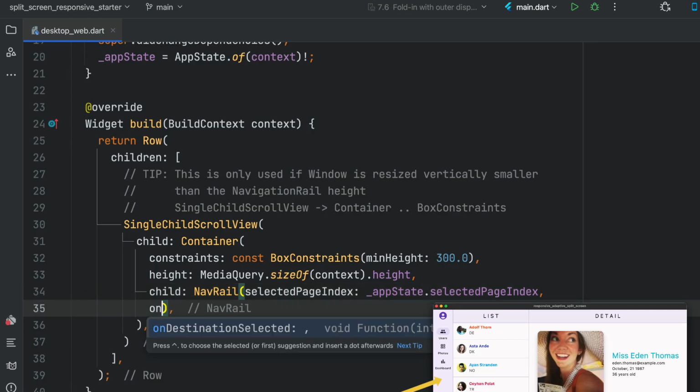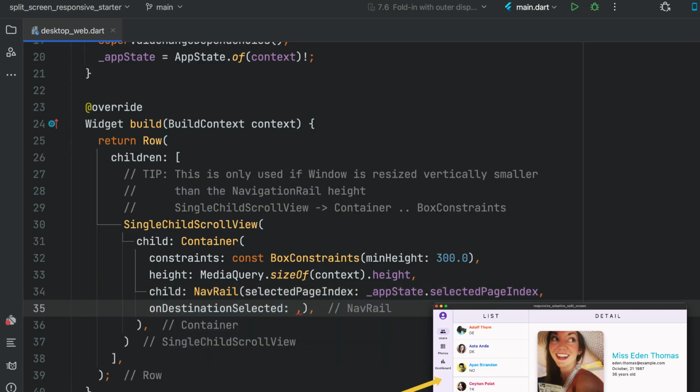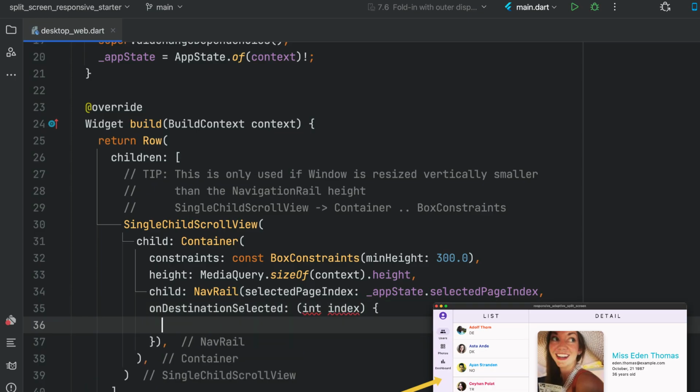We have on destination selected. So on here, what do we want to do? We want to get the integer, the index. So this is the index of the page that was selected.